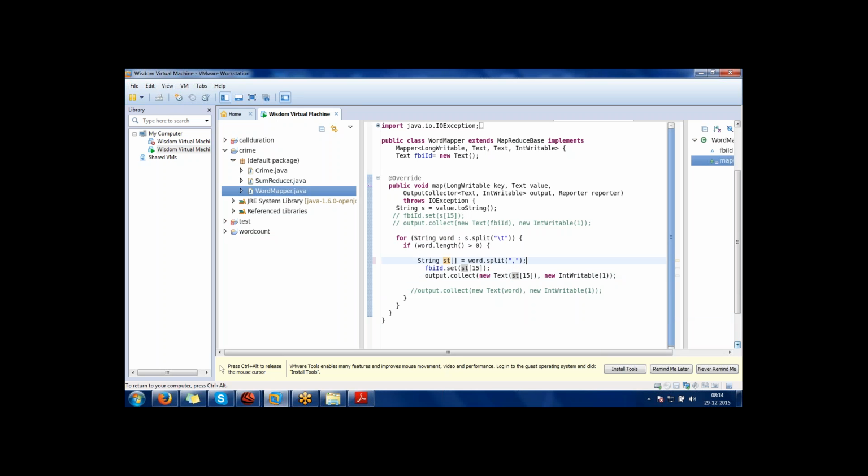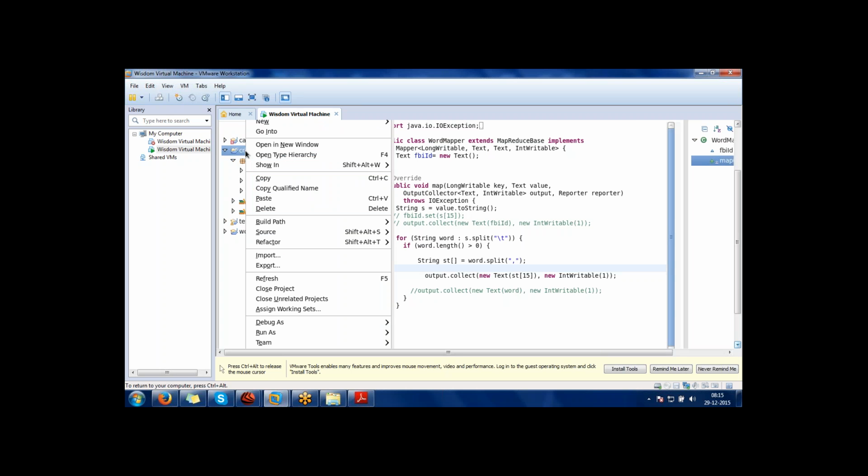What is this FBI ID dot set that you don't need there? That variable I had taken for getting the FBI IDs. Okay, but you don't need that, right? Because you're already collecting it in the output dot collect. Now check only the mapper's code. Don't get into the reducer.